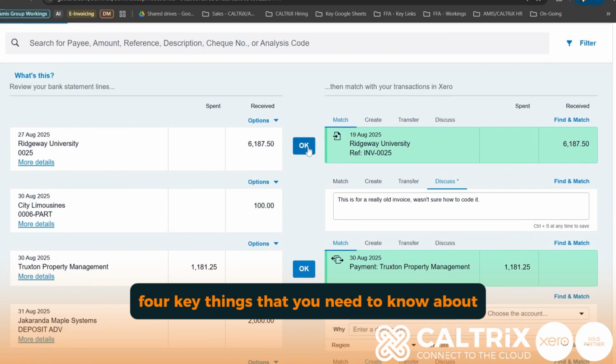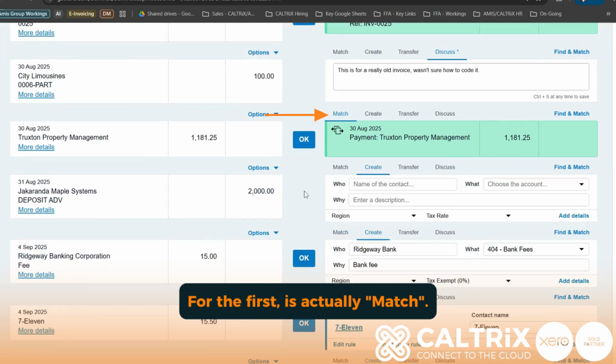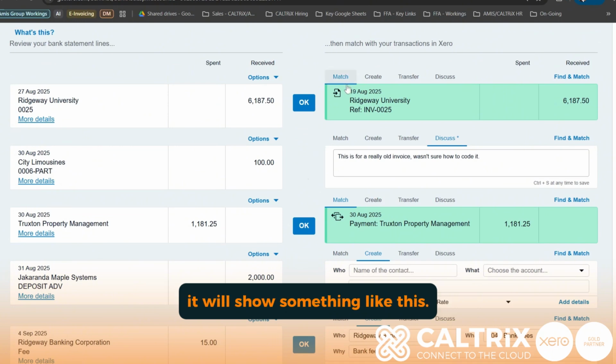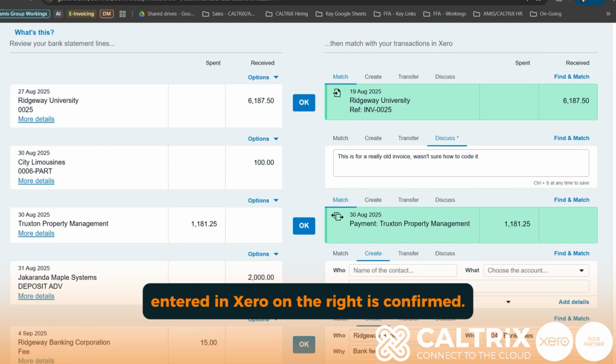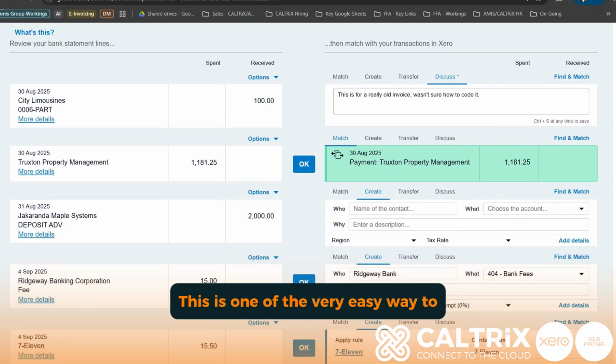So 4 key things that you need to know about this bank reconciliation feature. The first is actually match. If Xero has found a match for you, it will show something like this. So if you confirm this bank transaction on the left versus the transaction entered in Xero on the right is correct, you can just click on OK. This is one of the very easy ways to reconcile your transaction.